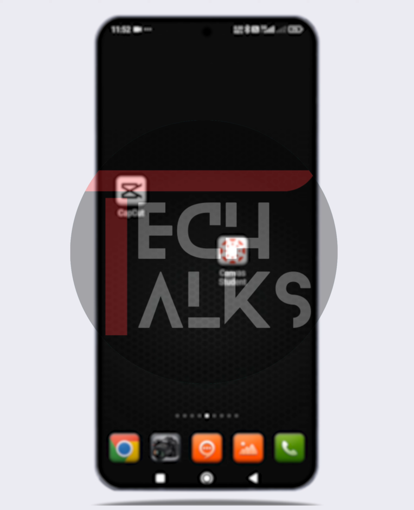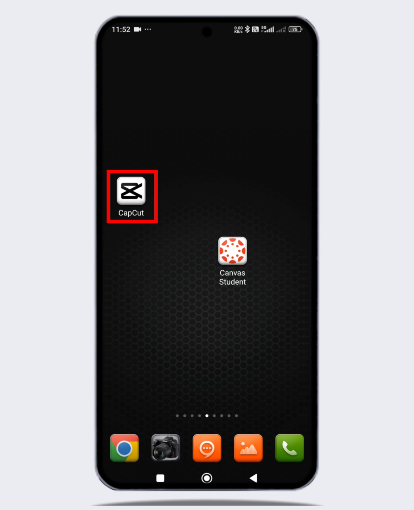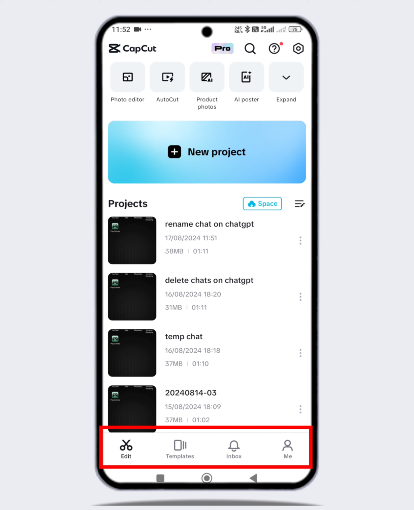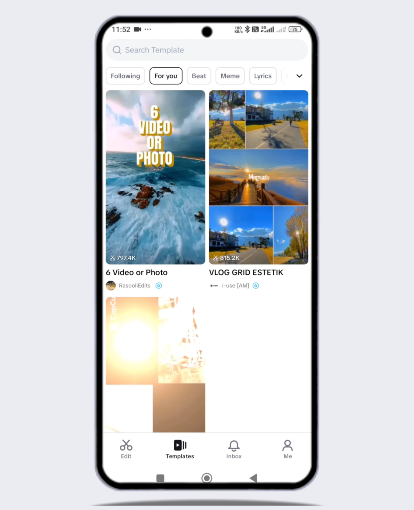To find trending templates on CapCut, open CapCut. Now on the bottom of your screen you can see different navigation buttons. So click on this templates icon. Now you will be directed to all of the CapCut templates.